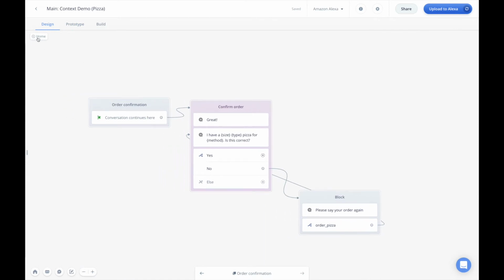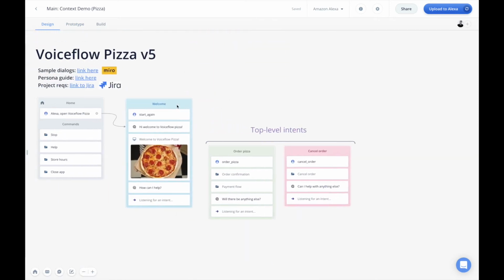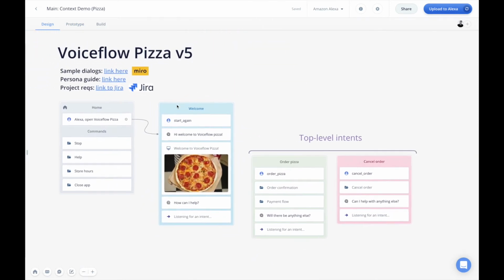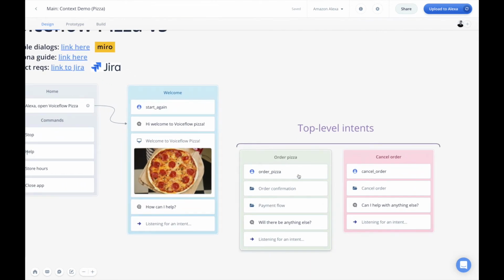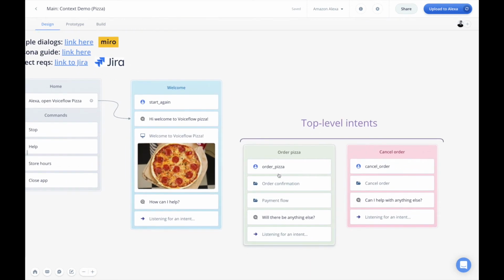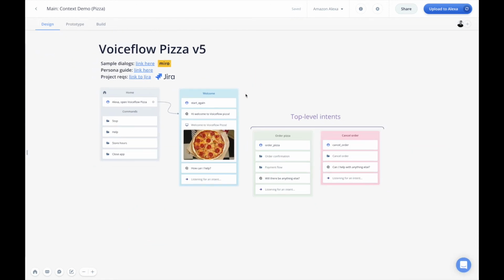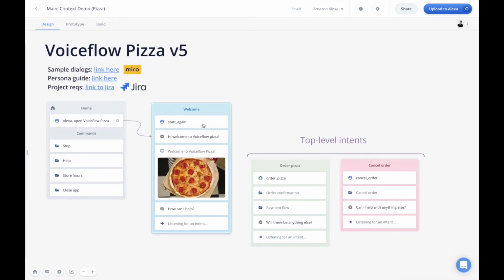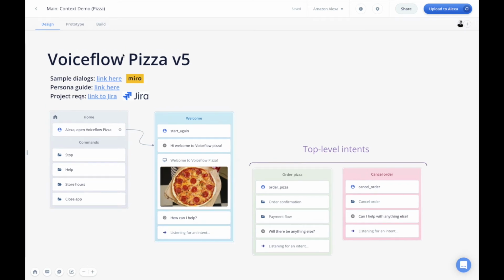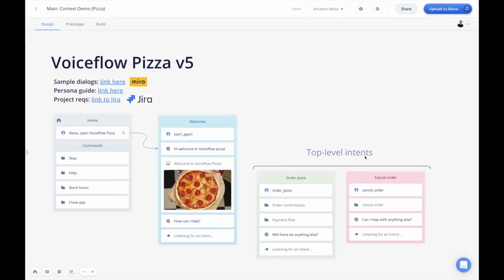Great. So if I go back to our design here, I want to quickly show off context switching. In this case, if the user is in the order pizza flow and they actually want to go ahead and start their order again, we have this intent up here with start again, and just a couple different sample utterances in here. And so at any point in the app, if the user activates this intent, we're just going to start at the beginning of the project again. So let's go ahead and do this.